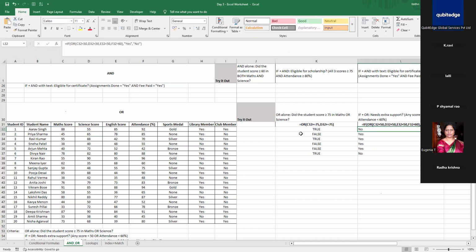Let's move to a little more complex one. We are using IF and OR. Now, look at the criteria here. What should we check here? Needs extra support means any score less than 50. Which student needs extra support if they are low in that subject, right? So how are we considering it? If any score is less than 50, meaning from any subject, or if the attendance is less than 60%.